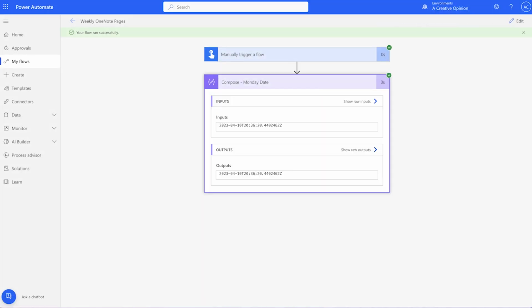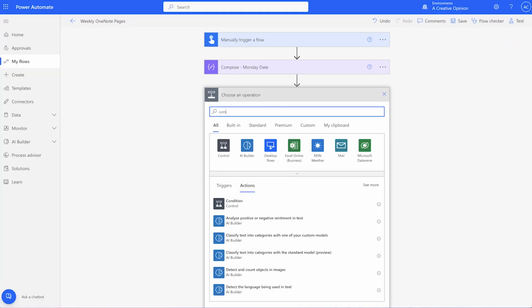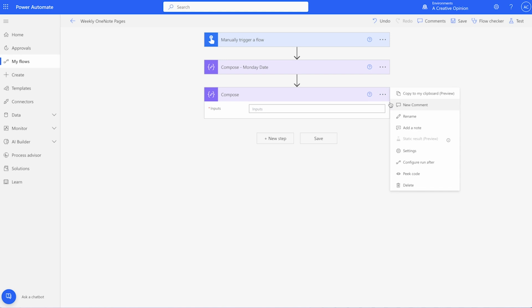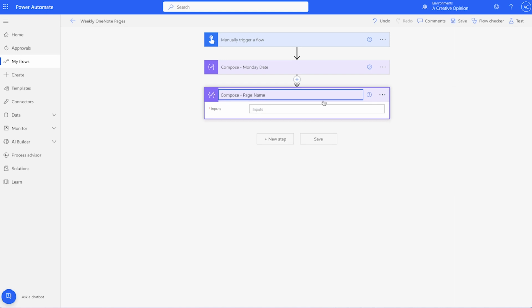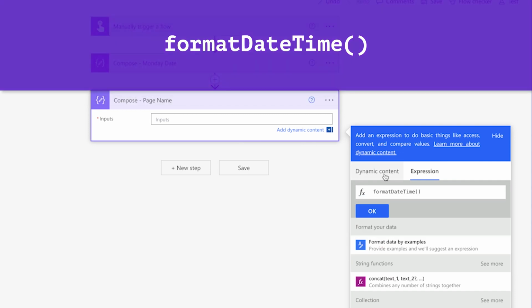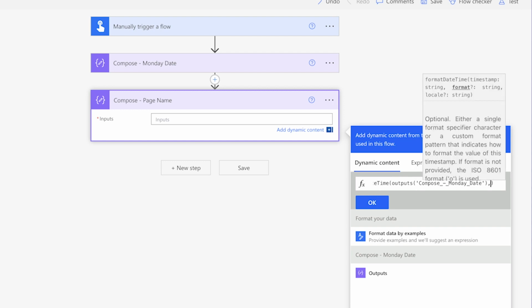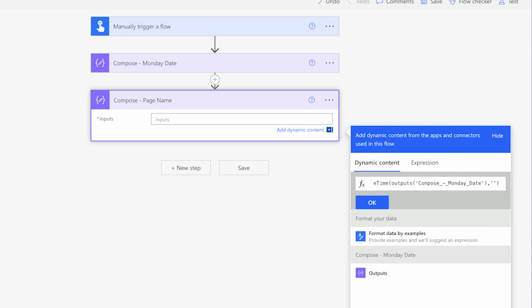Next, you'll want to format the date, unless you want your page name to be this. Add a compose action. Use this compose action to hold the name of your page. Insert an expression. Use the formatDateTime function. Insert the outputs from the compose action above. Add a comma and single quotes, and enter the format you'd like your date to appear.